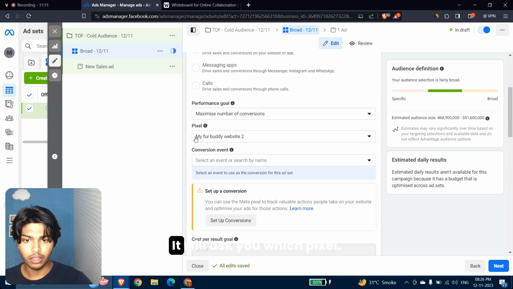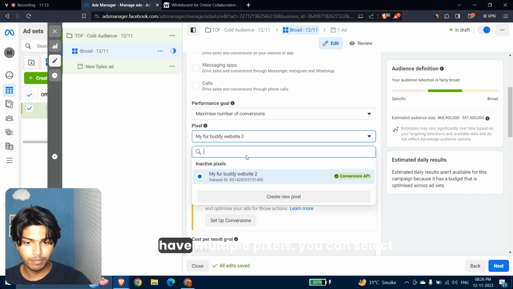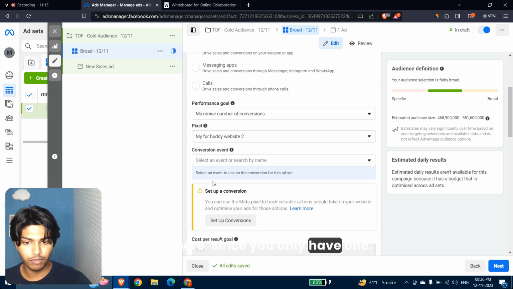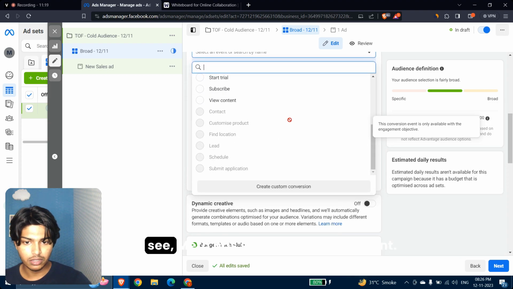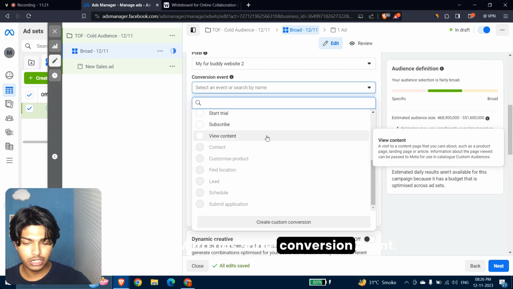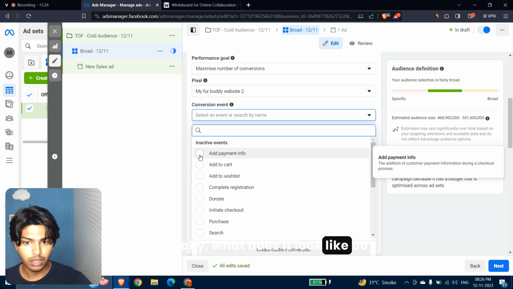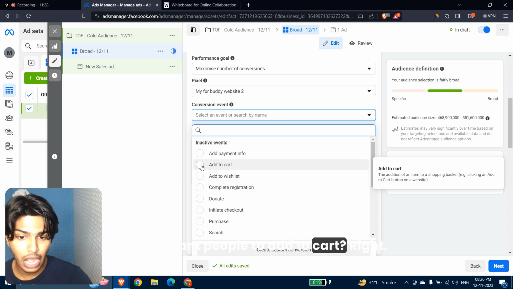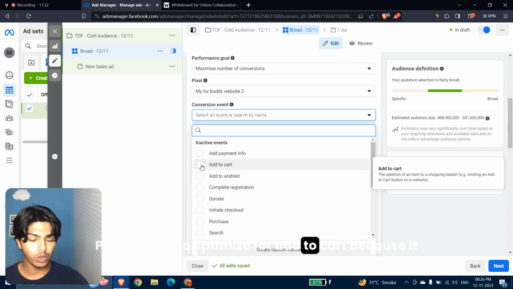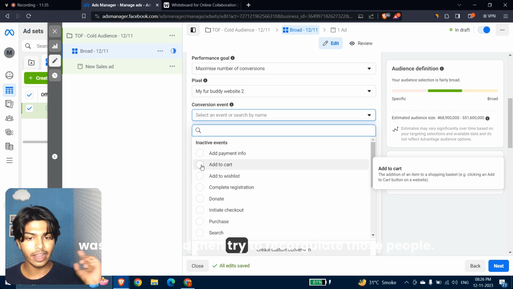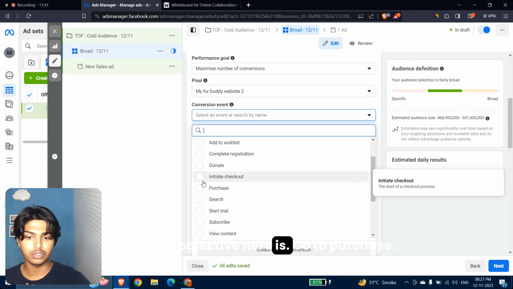Okay. It will ask you which pixel. If you have multiple pixels, you can select from here; since you only have one, and conversion event. Now see, Meta has some conversion events. Do we want people to add payment info? Do we want people to add to cart? And this used to work earlier. People used to optimize for add to cart because it was cheaper, and then try to retarget those people. But it does not work anymore. I'm telling you again and again. Our objective here is purchase.